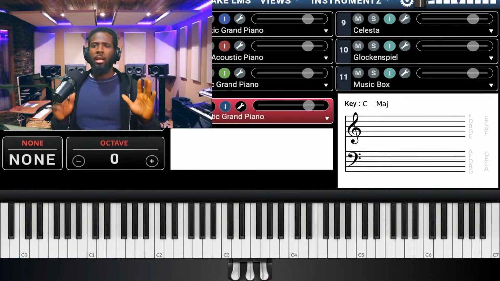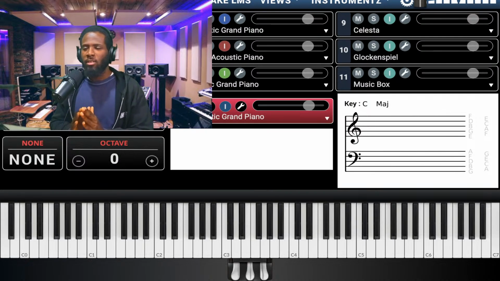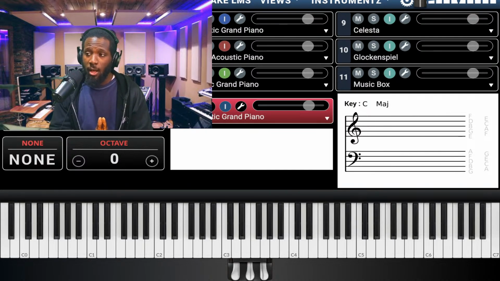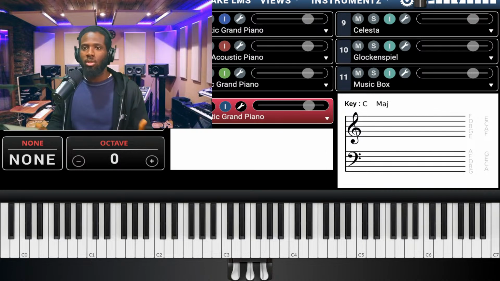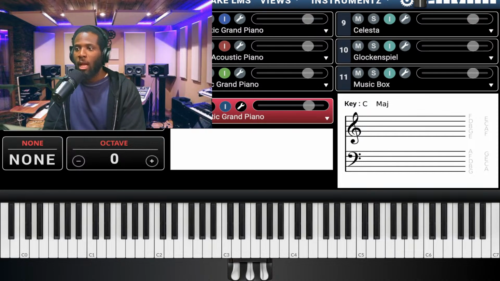Let me just break this down so you guys understand. Remember, there is a difference between the degrees of a scale and different scales altogether, right? When we say degrees of a scale, we're still talking diatonically. We're talking about all the notes within the scale. And remember, there are 7 unique degrees. All right? So I'm going to do it one more time in the key of C.